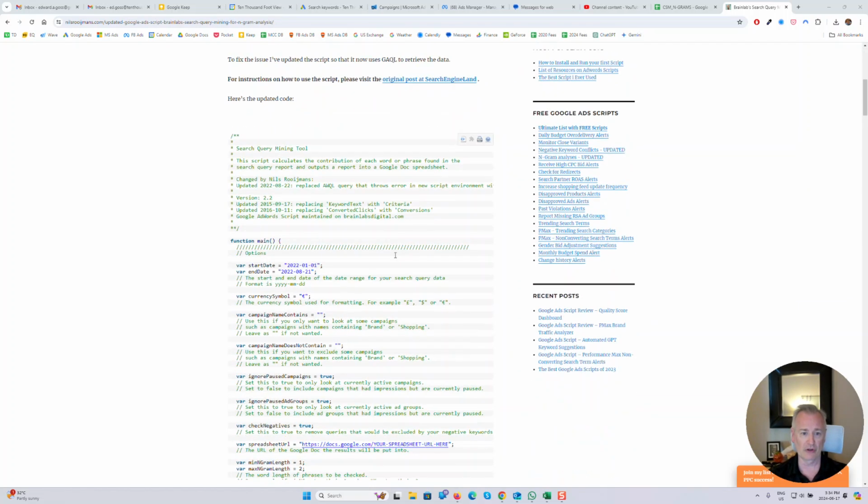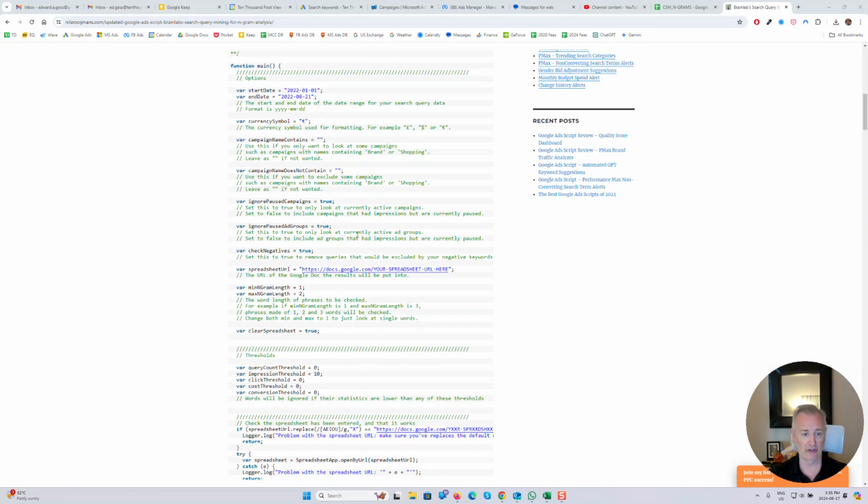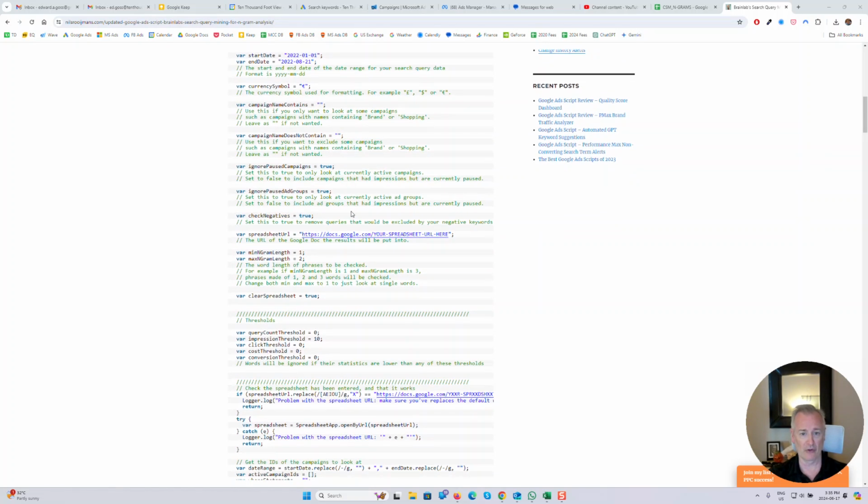There are a bunch of variables you can set within that, which is start and end date. And we'll usually set this for 6 months to 12 months, depending, again, how large the client is in the data set. Currency symbol doesn't really matter, but just put in the one that's appropriate, dollar or euro or whatever, pound sign. You can choose specific campaigns to include. You can choose specific campaigns to exclude. You can ignore paused campaigns by default or not. Same with ad groups. You can check negatives. So what this will do is if you say true, any negatives you'd already added, it won't output an Ngram for that.